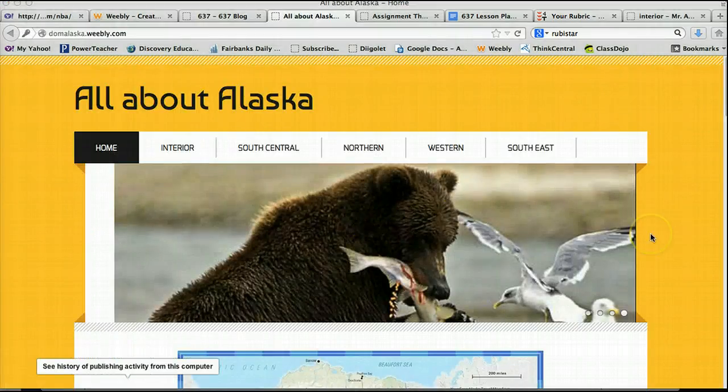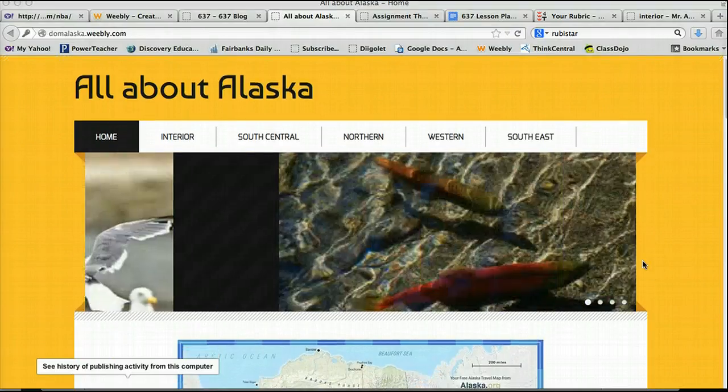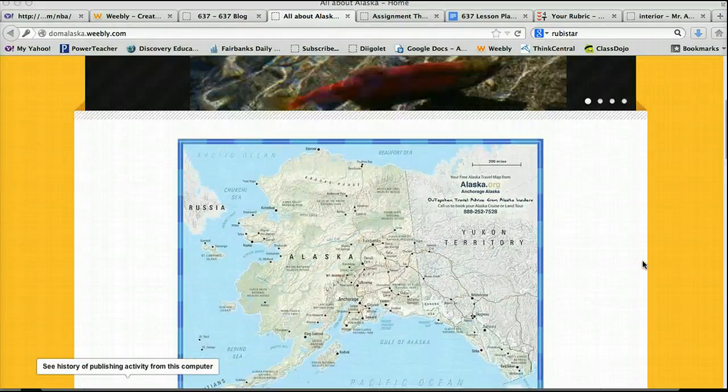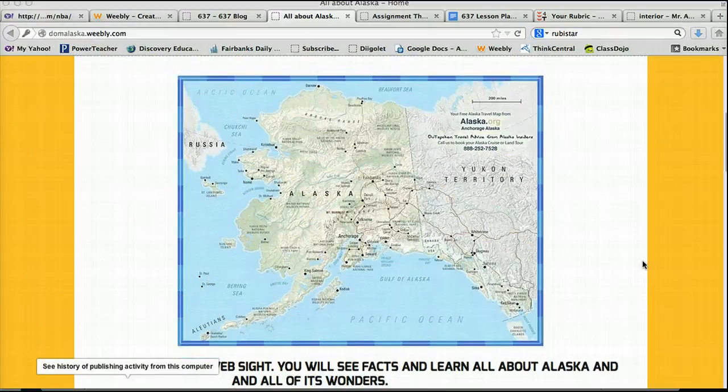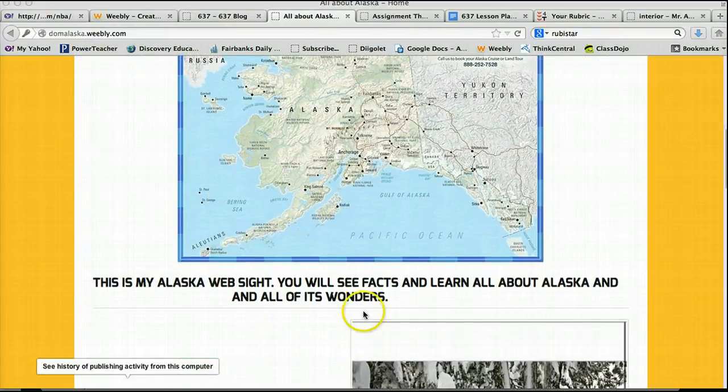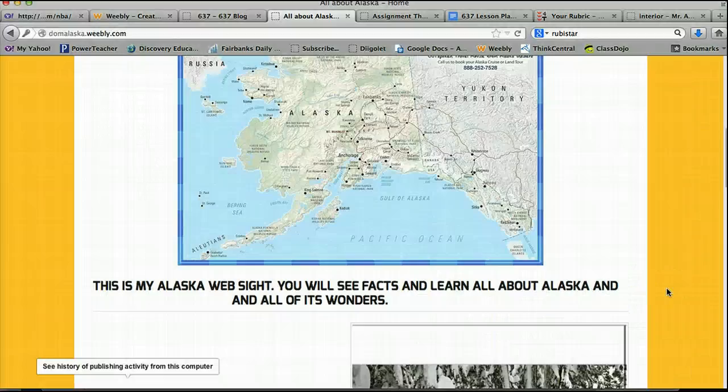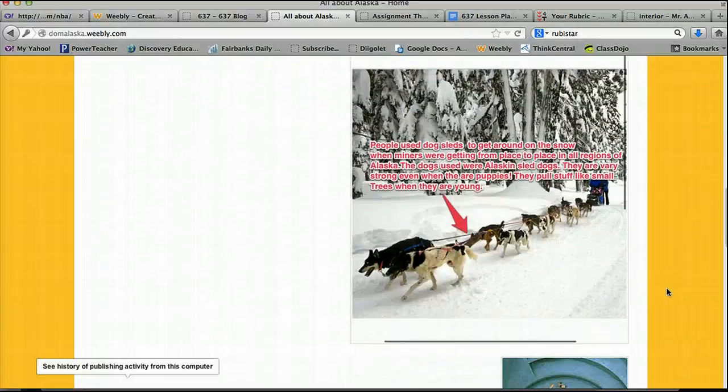Okay, and let's see how this student did. Well, he has a home site that just pretty much talks about, in general, Alaska facts. He's got a wonderful picture of Alaska. "This is my Alaska website. You will see facts and learn all about Alaska and all of its wonders." Great. Already he's using multimedia here. He's found a picture of a dog mushing team and added a little bit of information, not his own information, but information he found using his resources.